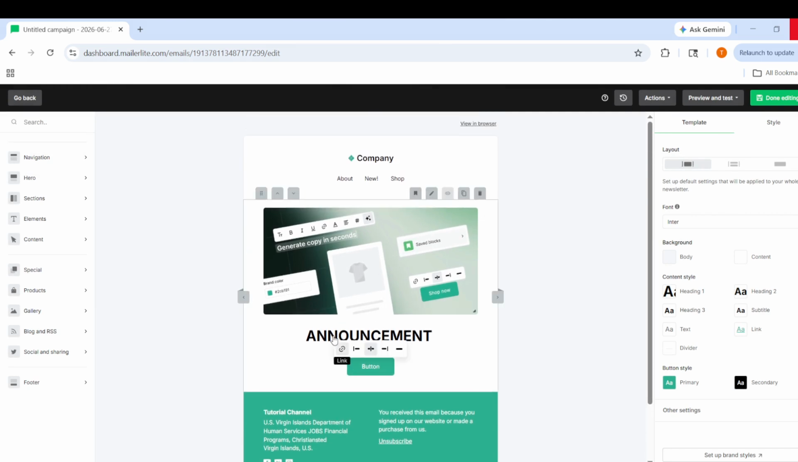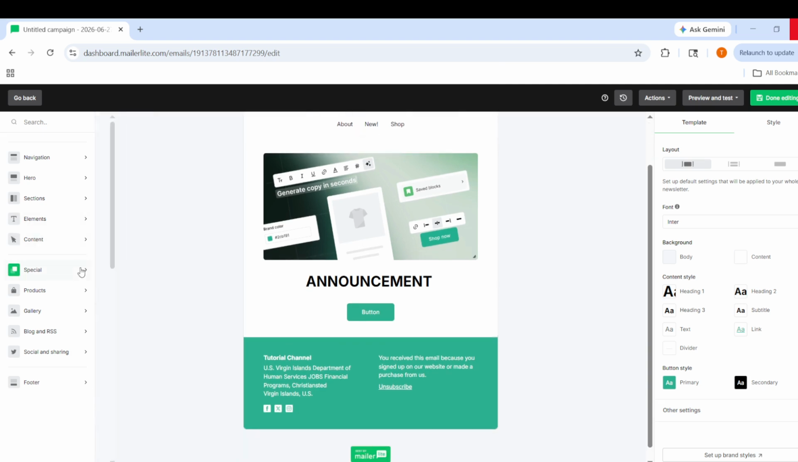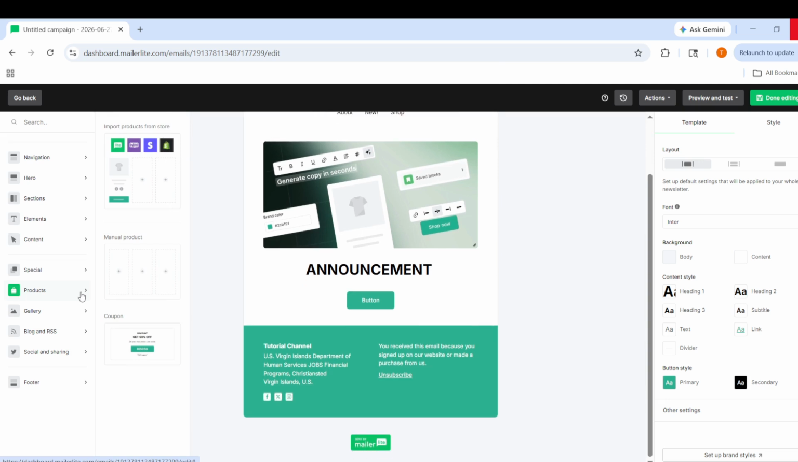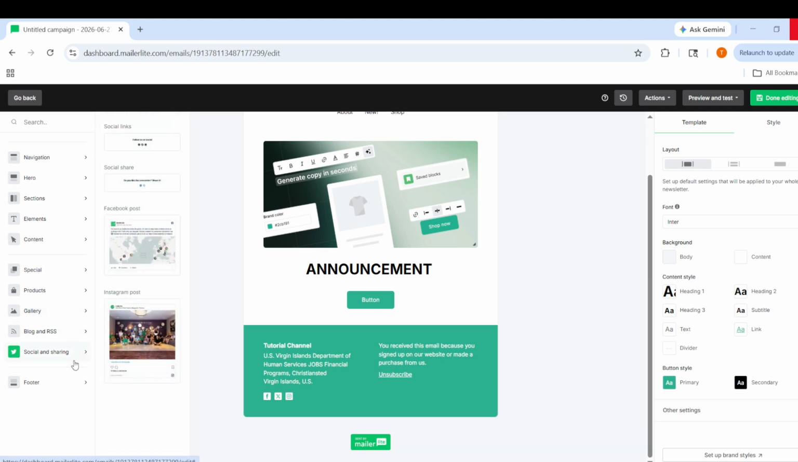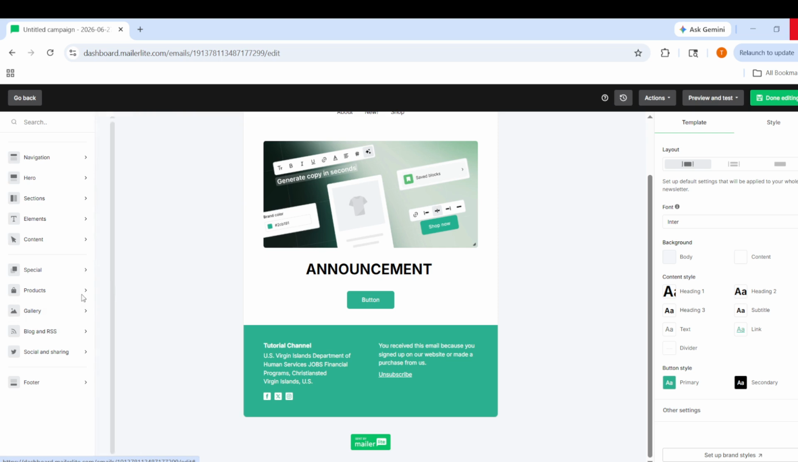On the Content screen, click the Templates tab. This is where you can access ready-made layouts instead of designing the email from a blank page. Templates are useful because they already include structure, spacing, and design elements that you can customize for your own message. Next, choose whether you want to use the template gallery or My Templates.